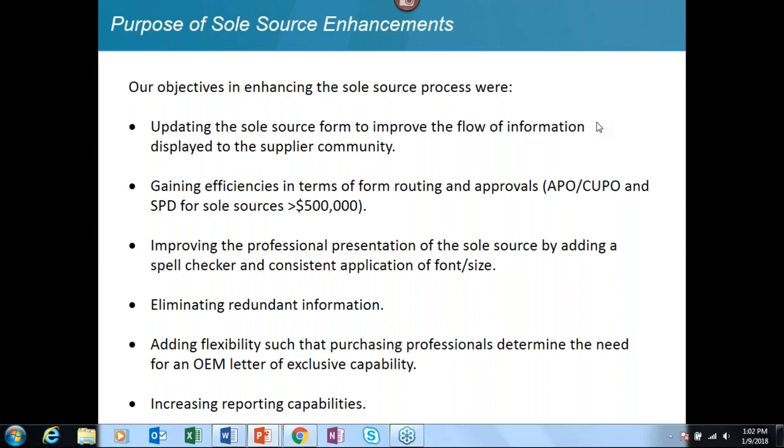We also wanted to improve the professional presentation of the sole source by adding a spell checker and a consistent application of the font sizes in the application. One of our goals was also to eliminate redundant information and to add flexibility so that the purchasing professionals could determine the need for an OEM letter of exclusive capability. And we also wanted to increase the reporting capabilities.